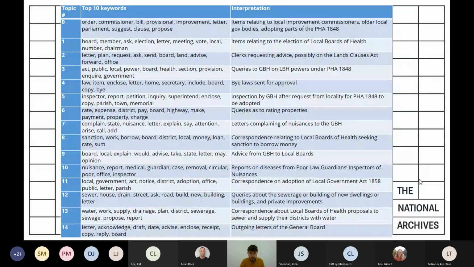So we can see here 15 topics, and I'm not going to go through them one by one because we do not have time, but effectively what I've done here is you have in the left-hand column the topic number, ranging from 0 to 14. Then you have the top 10 keywords as produced by the model in each of those topics, and then you have in the right-hand column an interpretation, which I have written because I know the material, and otherwise if you don't know the material, then these words probably won't make a lot of sense to you.